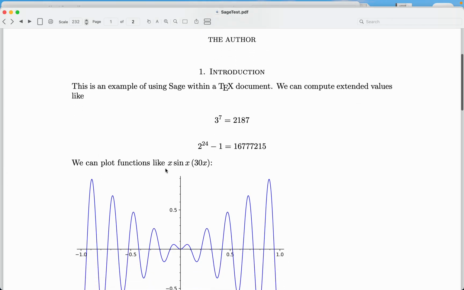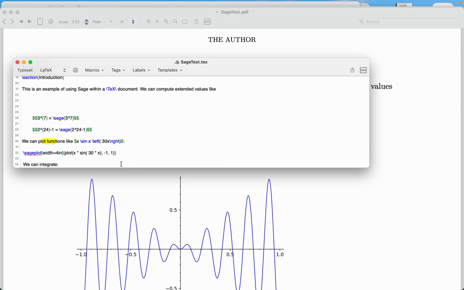Well, let's look at this one over here. It's a plot. Let's see how this is working. They want to plot the function x. Well, I'm going to change this a little bit. I'm going to say x squared. I'm going to say sine, I have to correct this too. I'm going to say 10x. And that's going to be typeset.